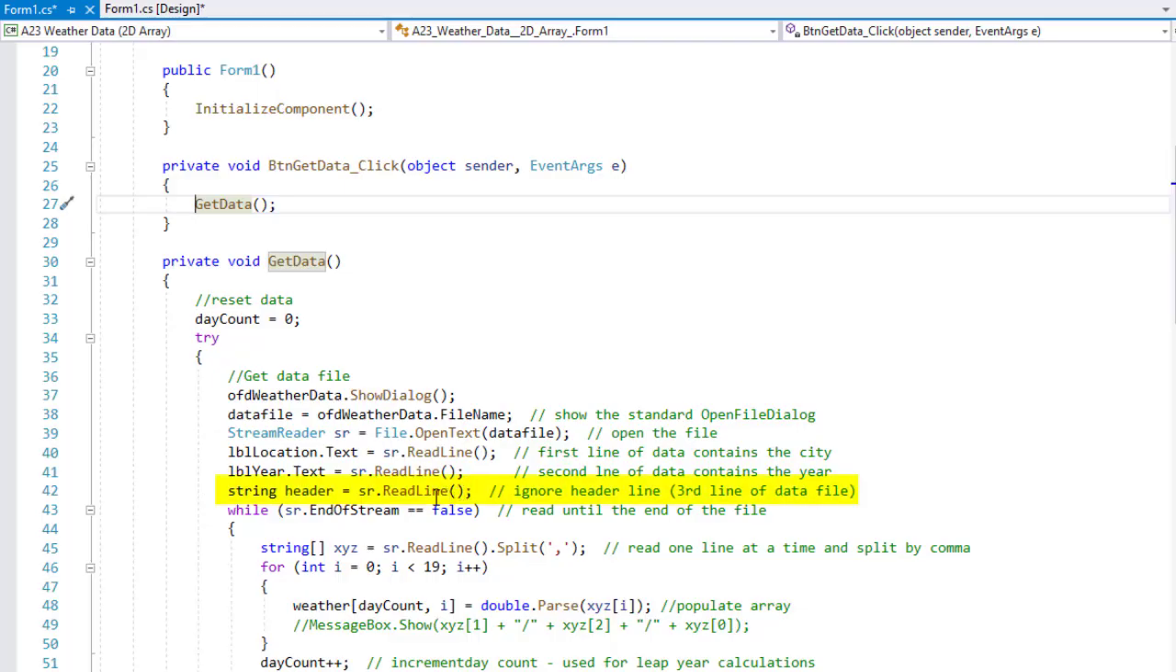The next line is going to be that string header. And that header is just there for us when we look at the data in a text file. What does it mean? We're not going to use that header, so I'm going to ignore it, but I need to read it. So it's just sr.ReadLine. I'm putting it into a string called header, but notice my comment, we'll ignore that. Then we go through a loop. And we're going to use a loop of while sr.EndOfStream equals false.